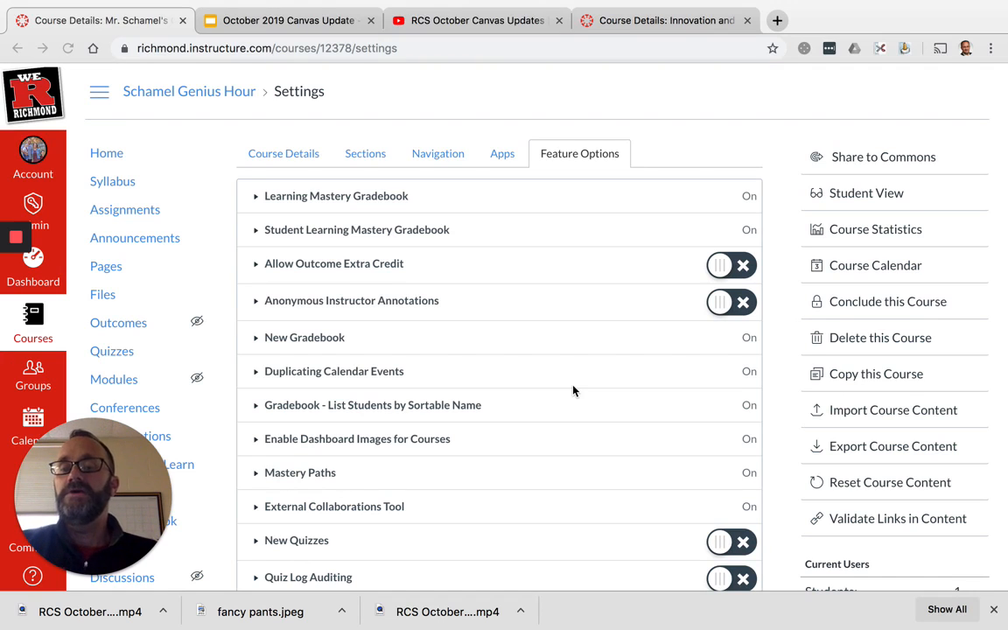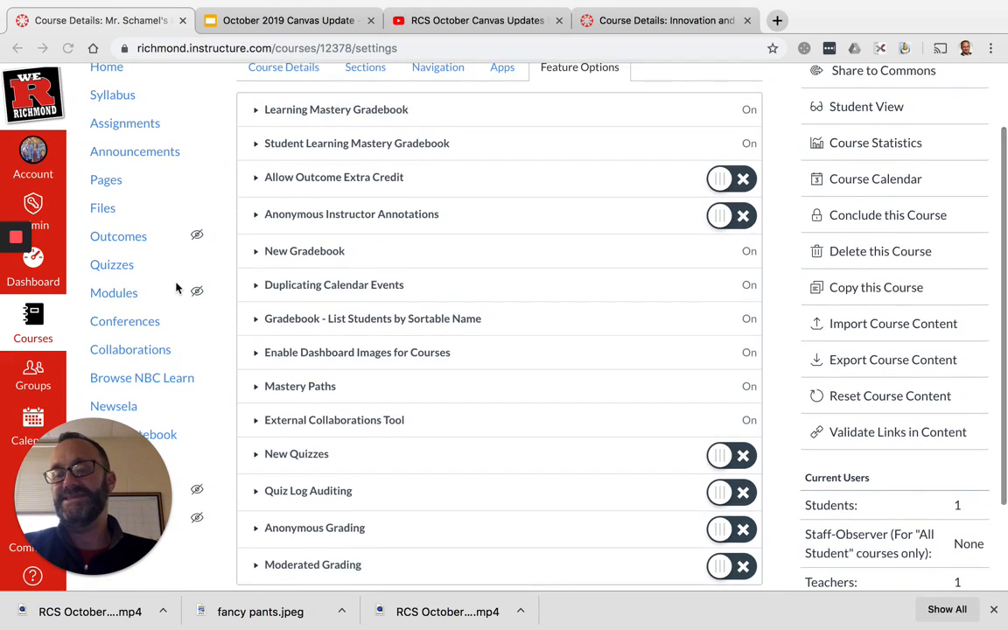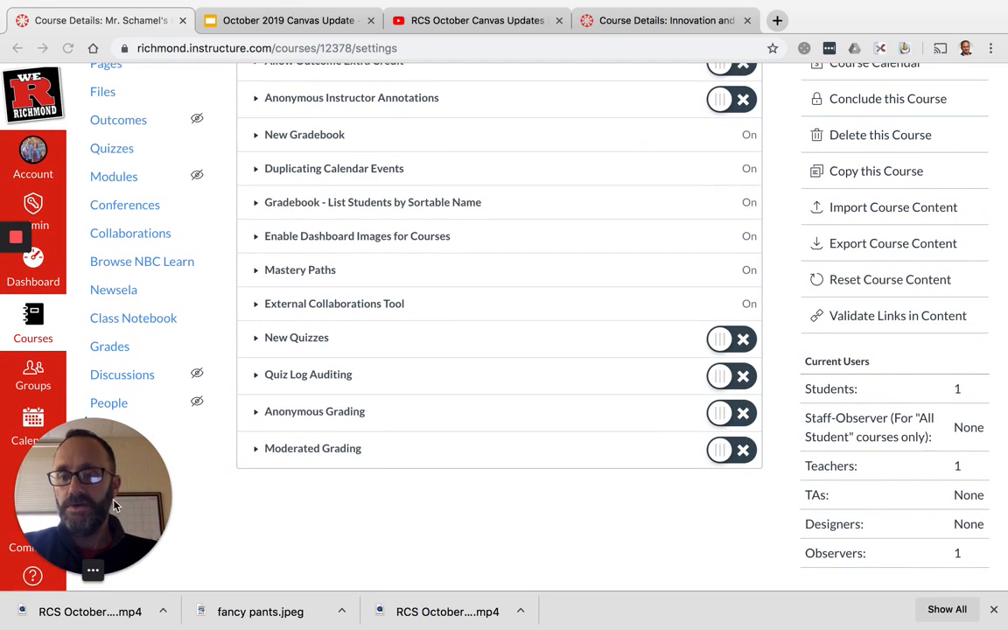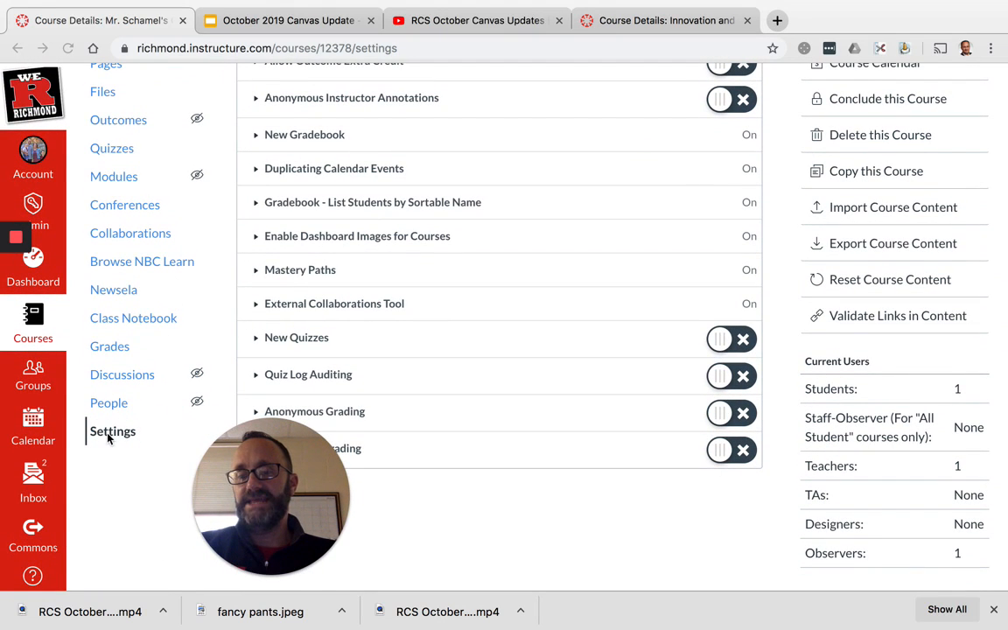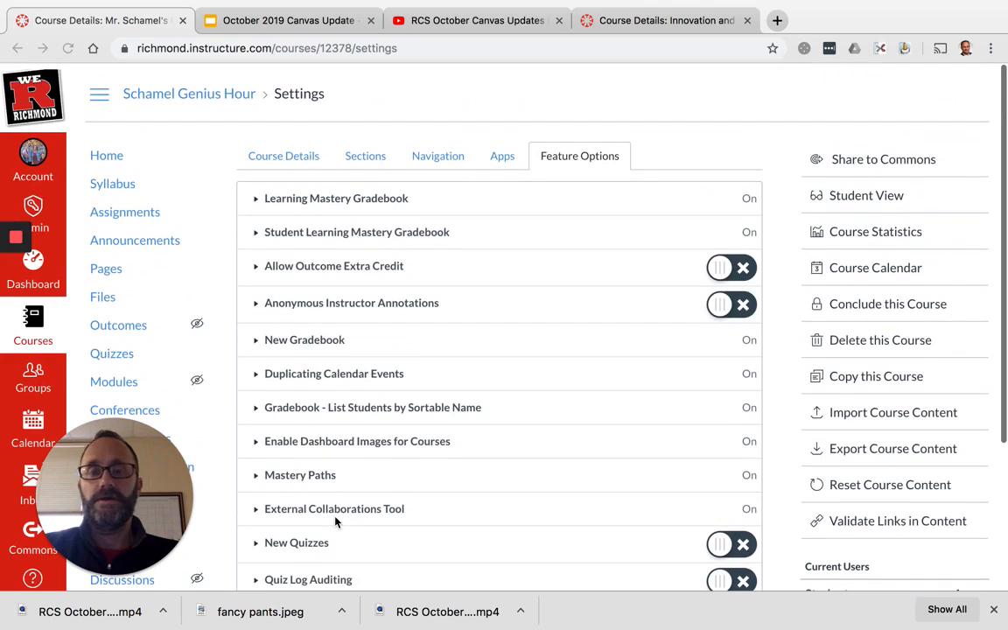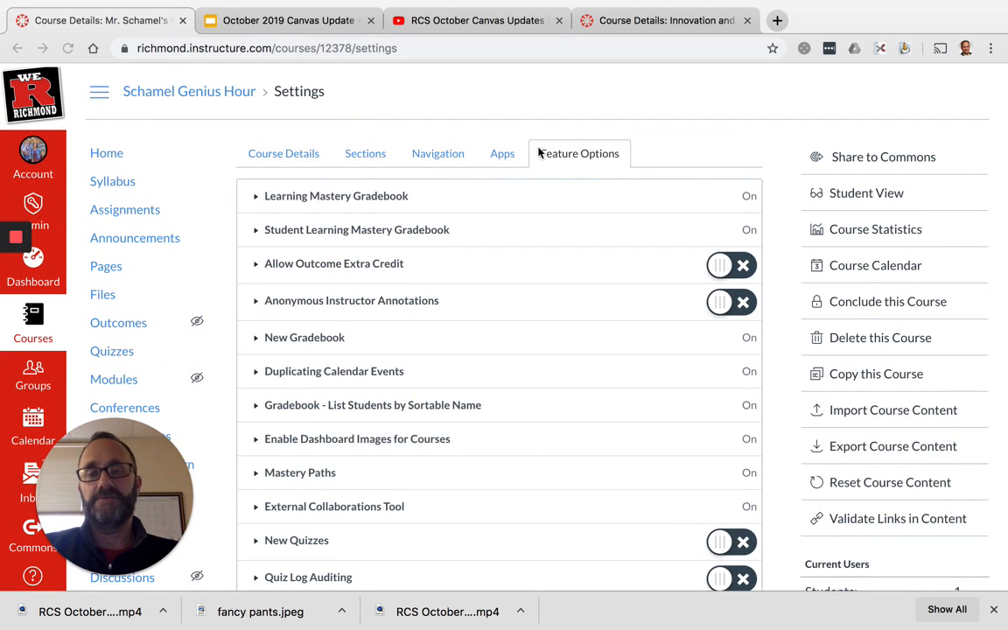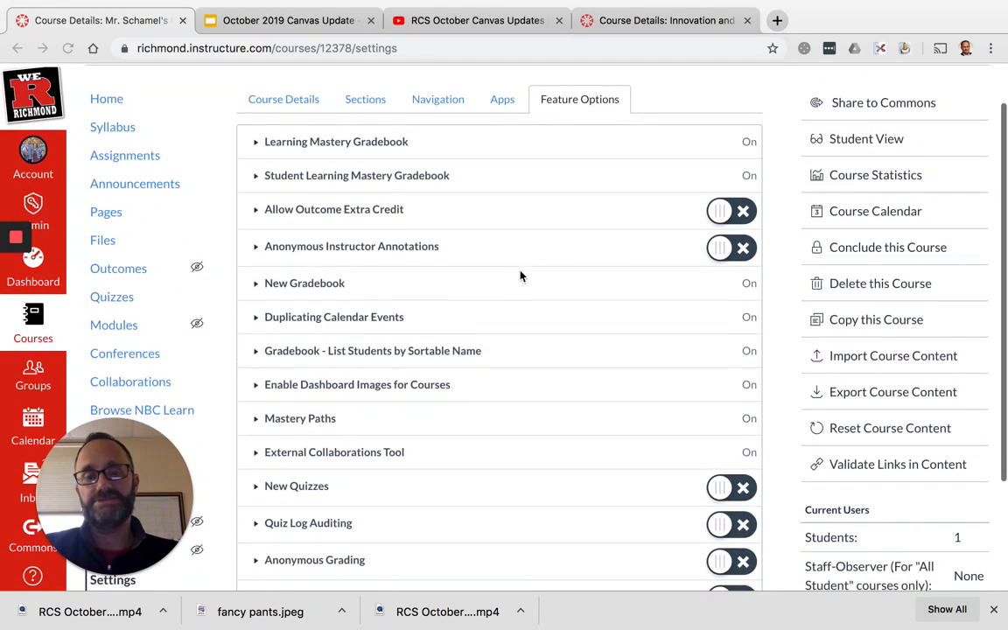So here we go. First thing you'll need to do to use new quizzes is in a course. You'll need to do this in each of your courses. You'll go down to Settings, and then once you do so, up at the top you'll find the tab that says Feature Options, and then we're going to be looking for the one that says New Quizzes. We'll need to turn it on.